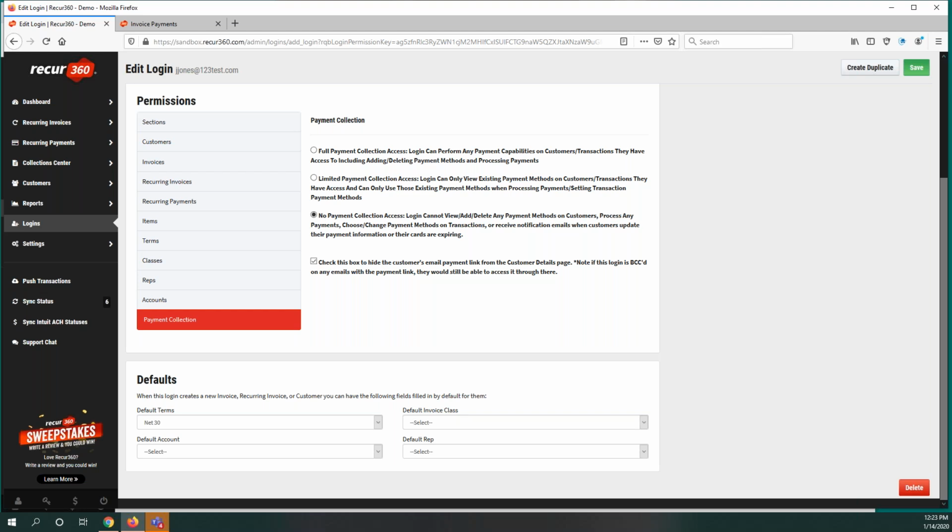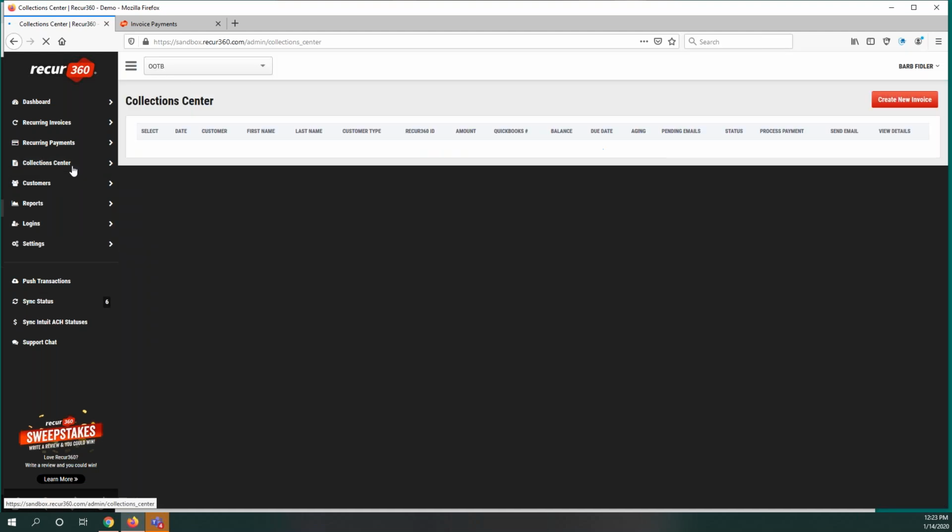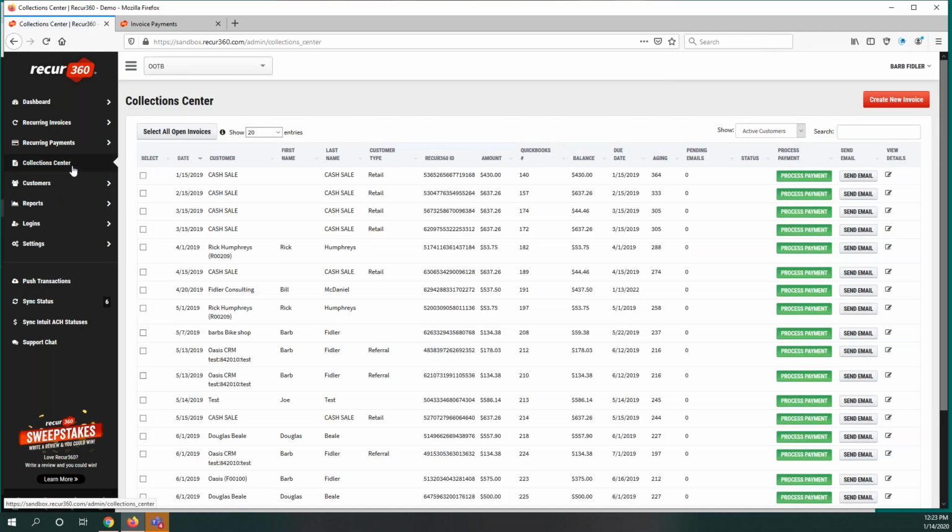Now, another feature that just came on board that's kind of nice from our collection center. In our recurring invoices area, you have always had the ability to create a recurring invoice on one date and then tell the system to automatically process the payment 5 days later or 10 days later. We never had that in our collections area, though. And now we've added that feature.